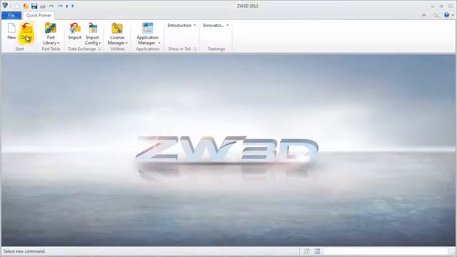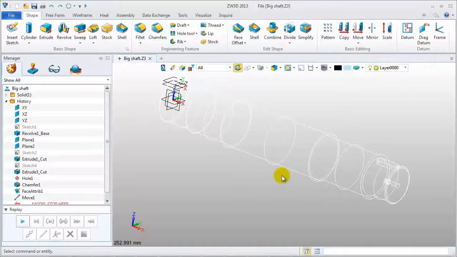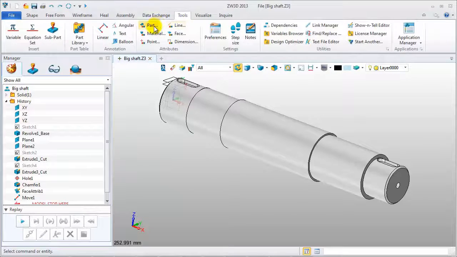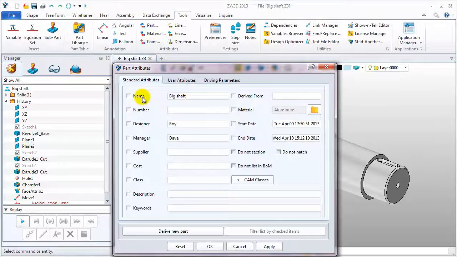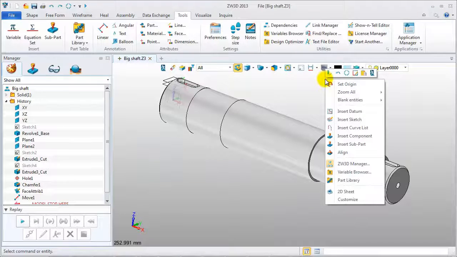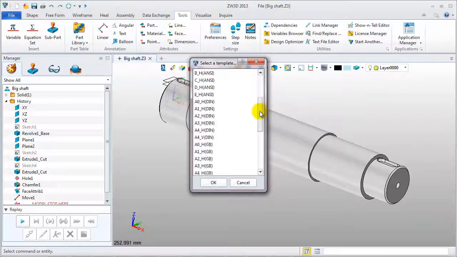The following section will introduce how to create these views and how to edit section view. Look at a shaft case. Open the file. This is a shaft model. Firstly, take a look at the part attributes, including part name, designer, manager, material. Okay, close the window. Right-click to create a new 2D sheet. Select a template. Use the customized template we built.